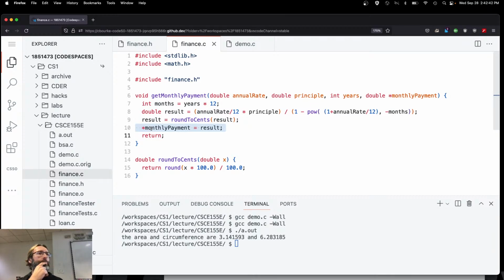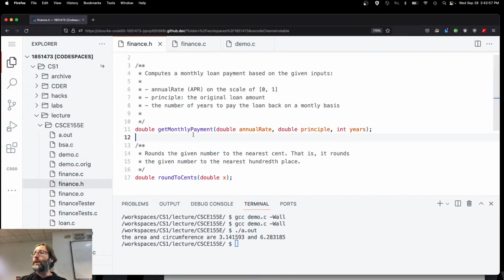Okay. What else do I need to change if I've changed the signature of this function? I've changed the return type. I've changed the number of parameters. Before it was only taking 3, now it's taking 4. I need to change also the prototype. There we go. And now they match.